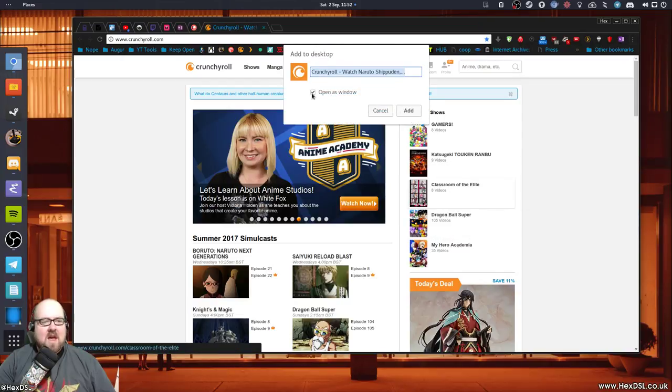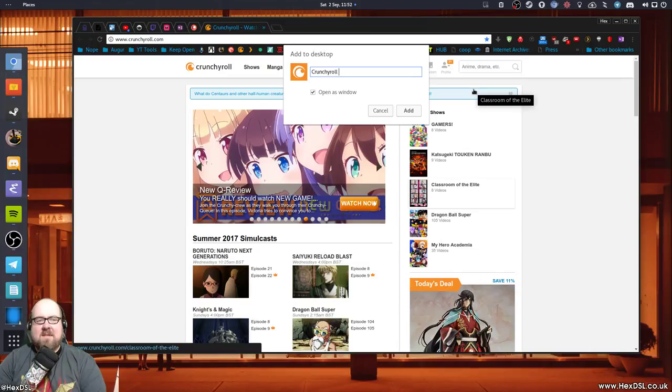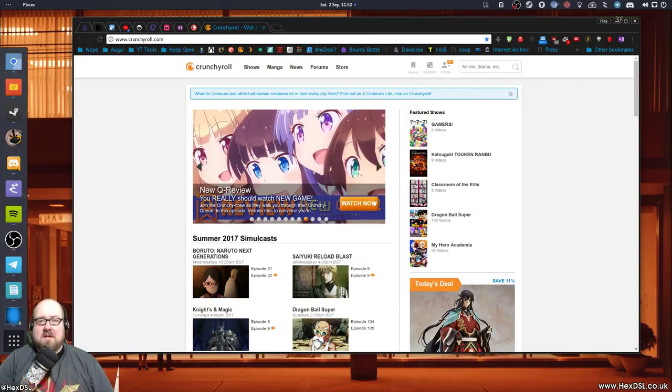Anyway, if you go to the website you want to turn into a launcher, essentially, you click on the menu, and you go More Tools, and you go Add to Desktop. Click Add to Desktop, then click Open as a Window, and just rename it, because it's going to put the whole name of the website in there, so just rename it to a name that you understand. Crunchyroll, Add, that's it.